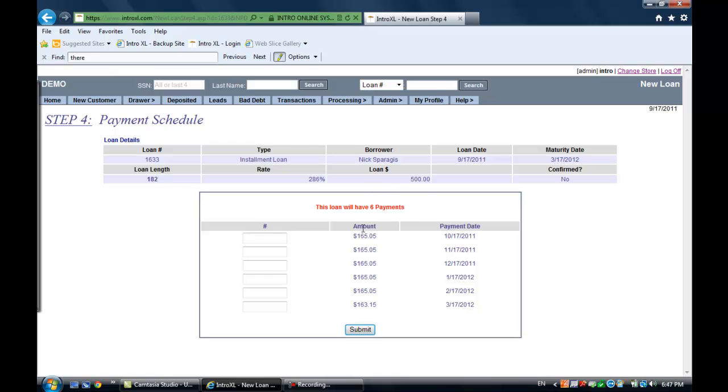Now we do get the payment schedule, and this is a principal and interest loan, so you see all the payments are exactly the same. And what ends up happening is if the customer does make their payments on time for the correct amounts, on the final maturity date their loan will be at a zero balance.